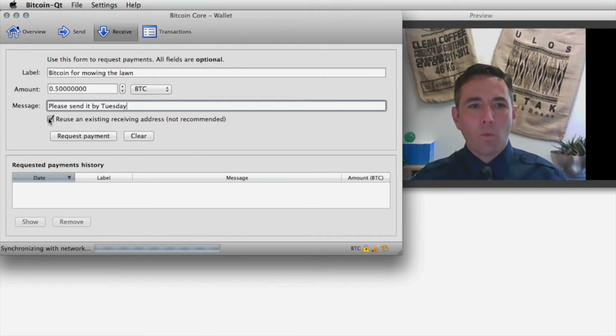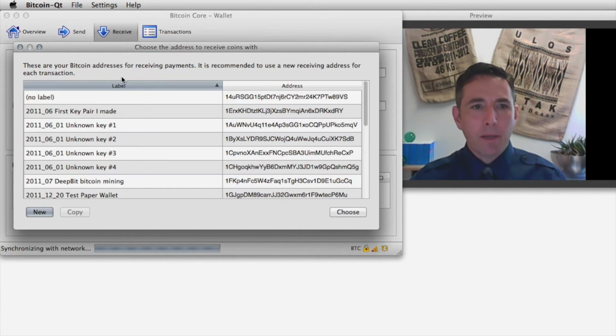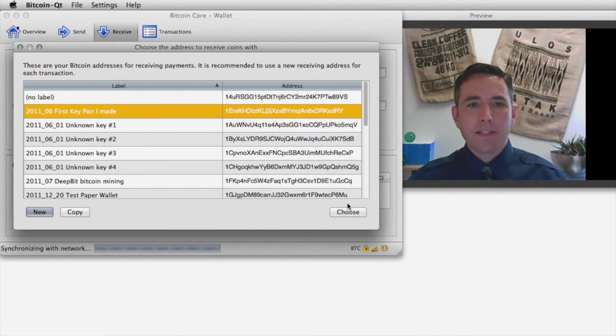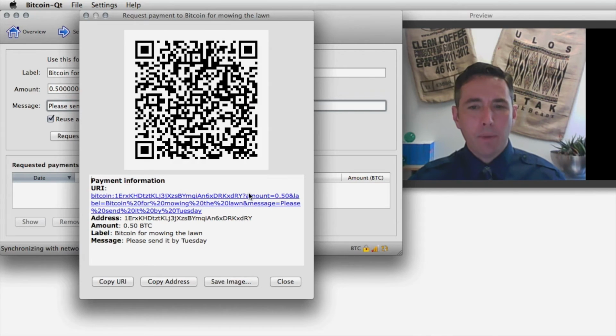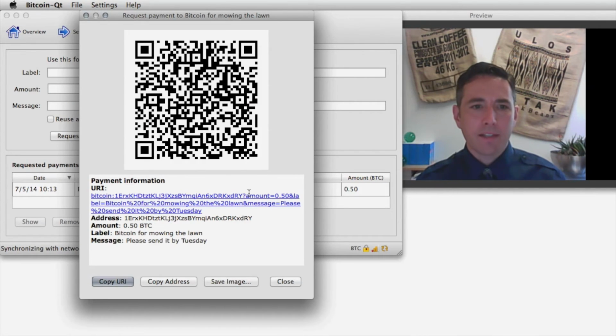I can specify which address I want them to send it to, and I can request that payment. I'll send it to this key here. Please send it to this address. And then when I request the payment, I get a window with a QR code that people can use to automatically enter the receiving address to which they should send my Bitcoin. So this doesn't do anything with the blockchain. Requesting payment like this is just about constructing a message that you can give to someone else so that they can enter it into their client and send you payment without making any typos or mistakes.